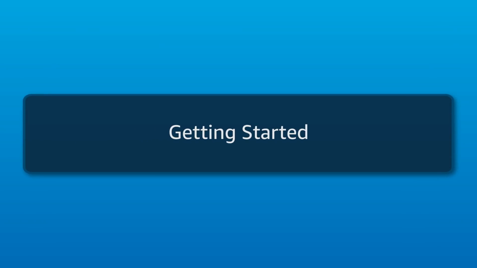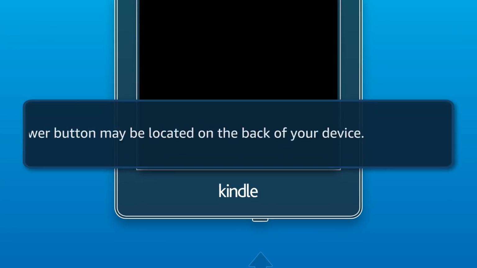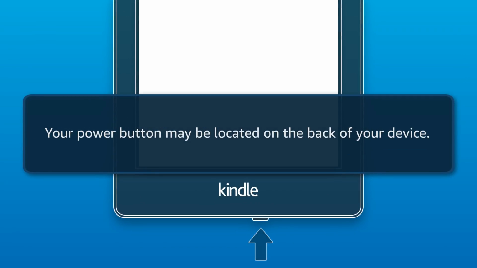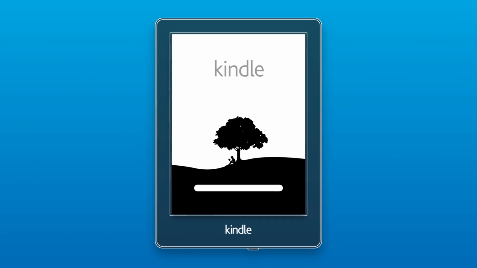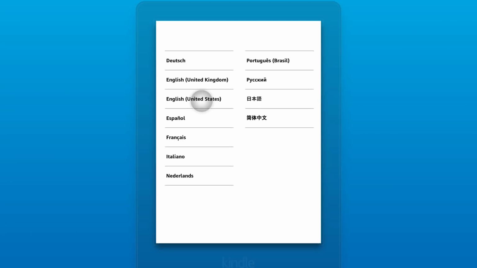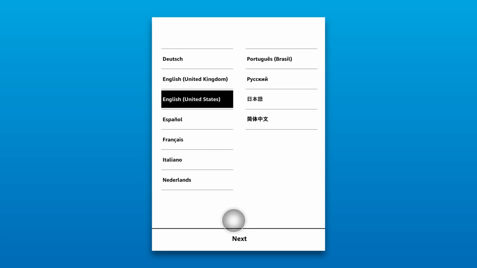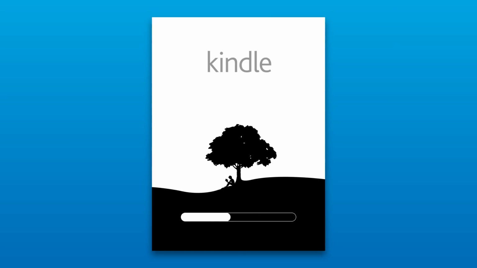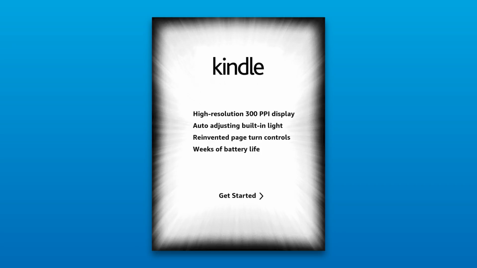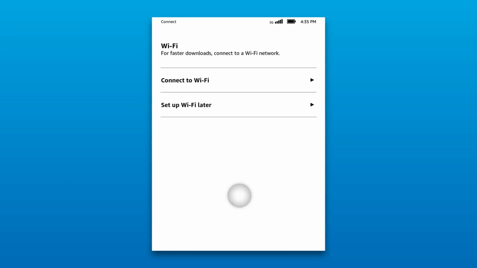Getting started. Turn on your Kindle by pressing the power button. Select your preferred language by tapping it, and then tap Next to confirm your selection. Your Kindle will take a few moments to set up. When this is complete, tap Get Started.